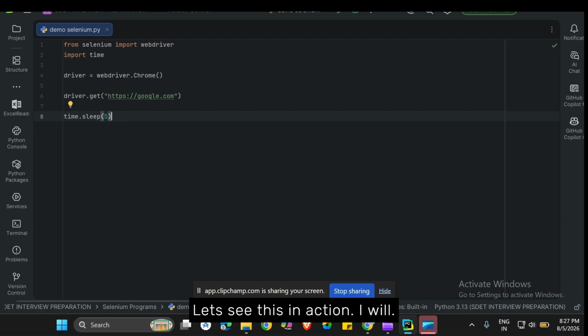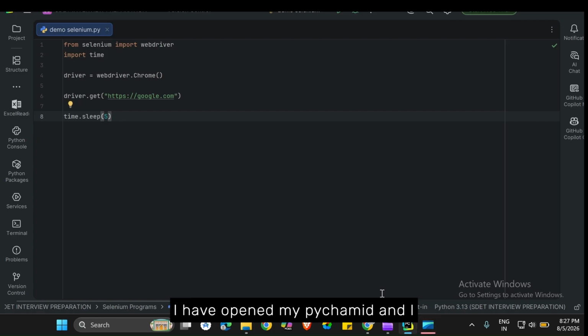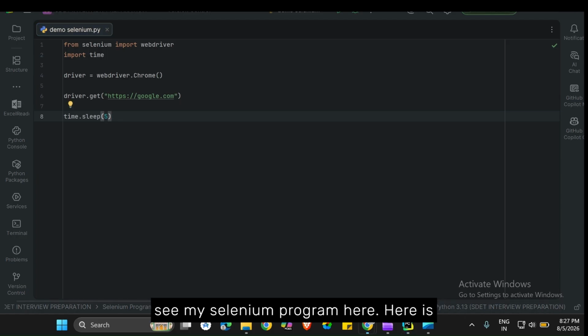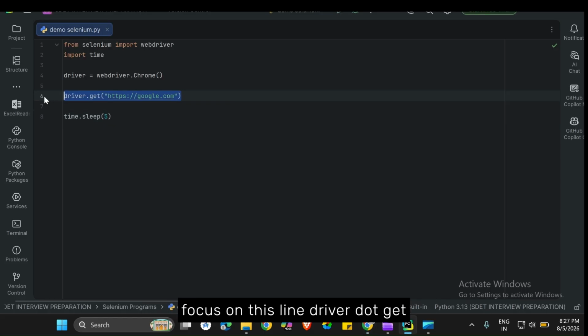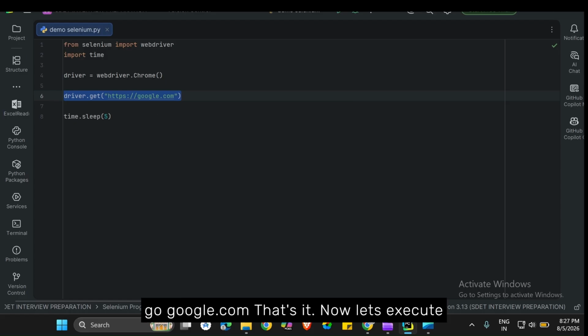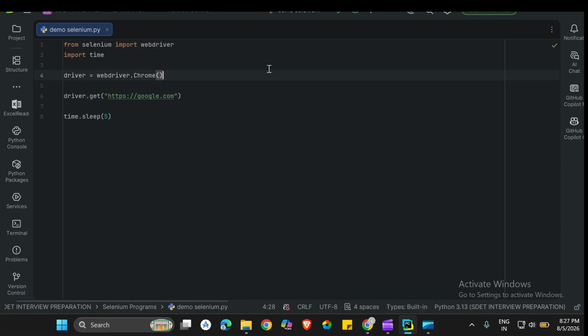Let's see this in action. I have opened my PyCharm IDE and I have a simple Selenium program. You can see my Selenium program here. Here's the one thing I want you to focus on. This line: driver.get google.com. That's it. Now let's execute the program.